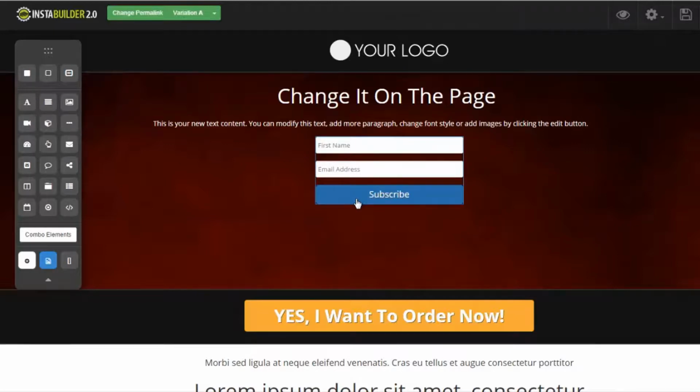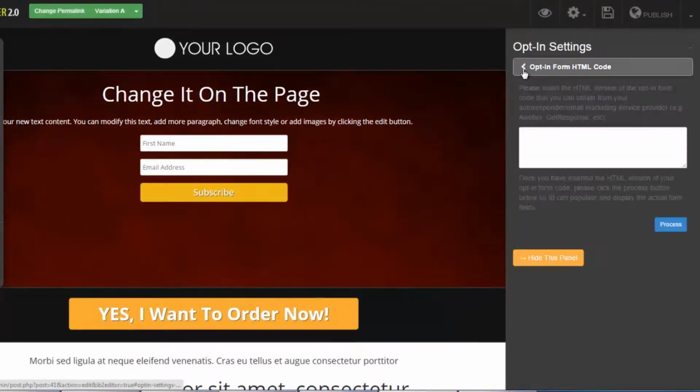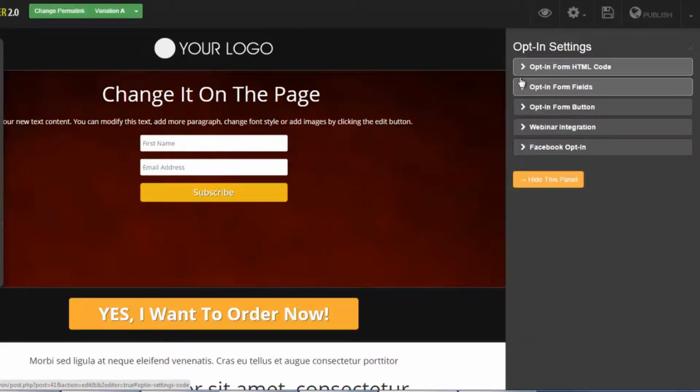This is very easy. I'm going to click this. We're going to come over here to our settings. And look here. We go and we put in our HTML code. We can come over here and we can specify our fields, our field background color, our field border color. Okay, so you have complete customization over your form options.